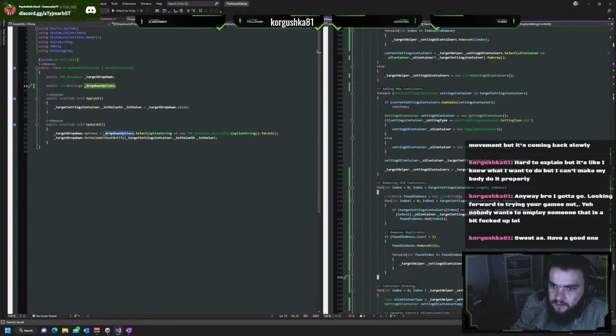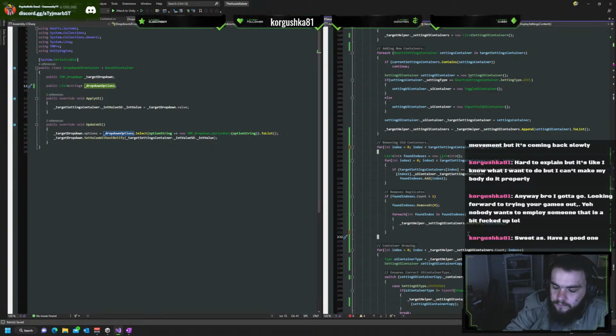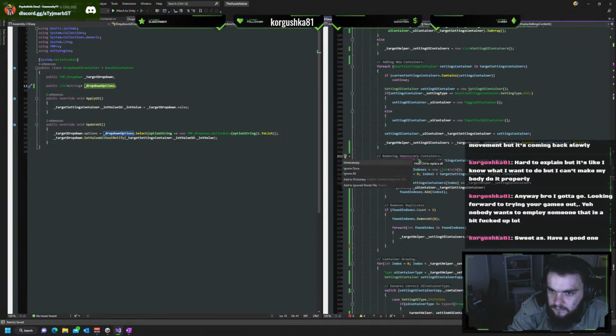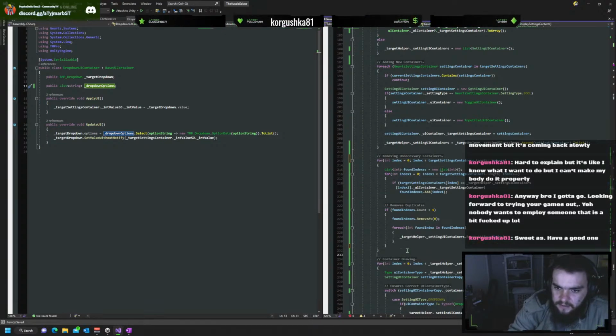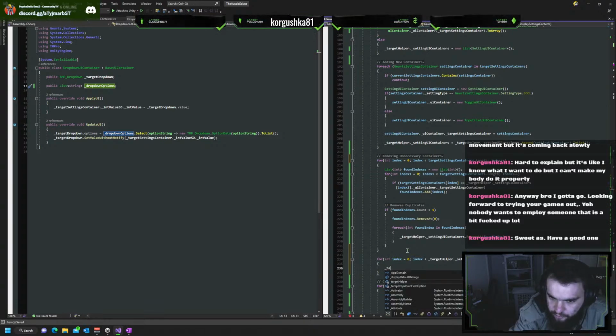Now we need to make another for loop, I'm pretty sure. And we need to loop through the target helper settings and remove any that doesn't have, removing unnecessary containers. Okay, sorry. So for int index equals 0, index is less than helper dot count, index plus plus.